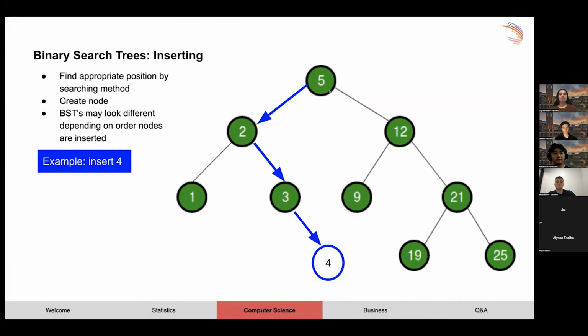So we're going to start at the top node at 5. 4 is less than 5, so it would belong in the left subtree where we reach 2. But 4 is greater than 2, so it would belong in the right subtree. We reach 3. 4 is greater than 3, so it belongs in the right subtree. There's no more nodes over here, so we just create the new node 4, and that's where it belongs.